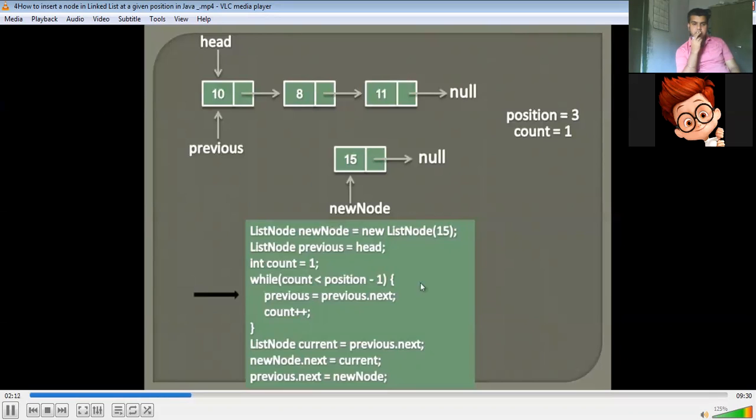In the while loop we just traverse previous by 1 node. And finally, as previous now points to the second node, we increase the value of count by 1. Again the while condition is checked. This time the value of count is 2, and 2 is not less than 2. Therefore the while loop condition fails, and the loop terminates. This signifies that previous has reached where we can now add the new node.